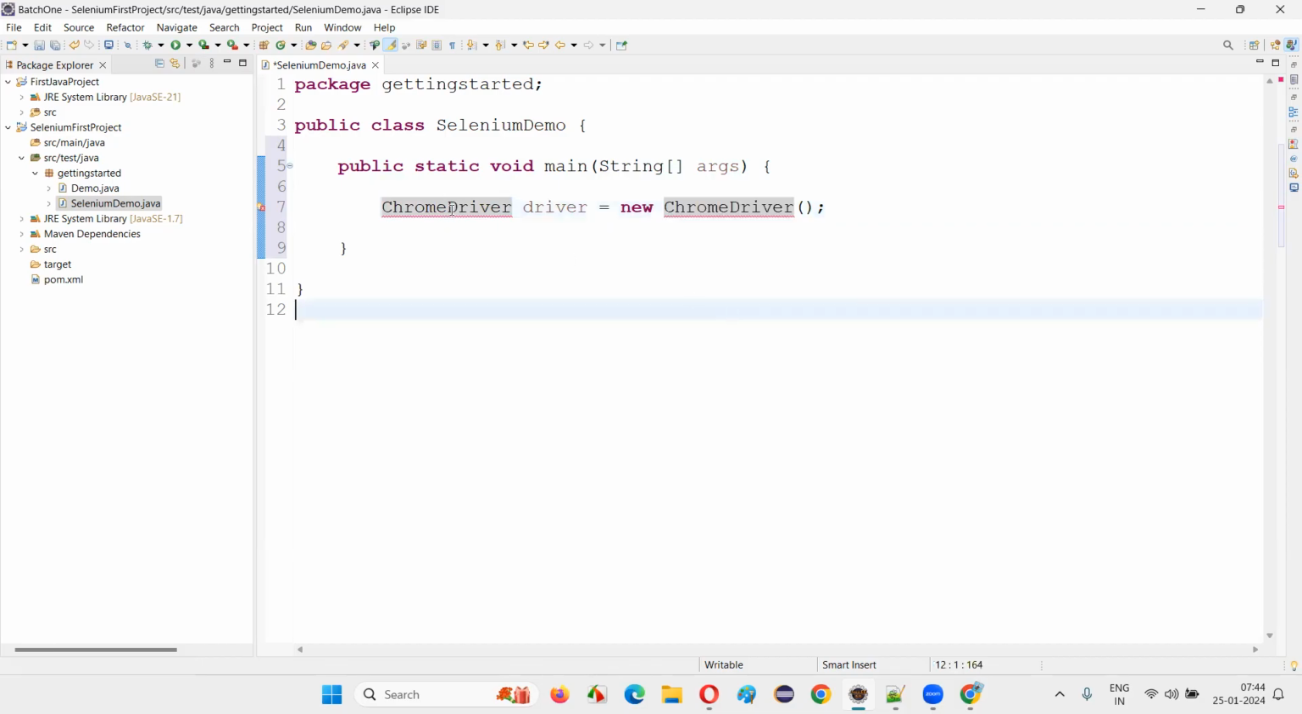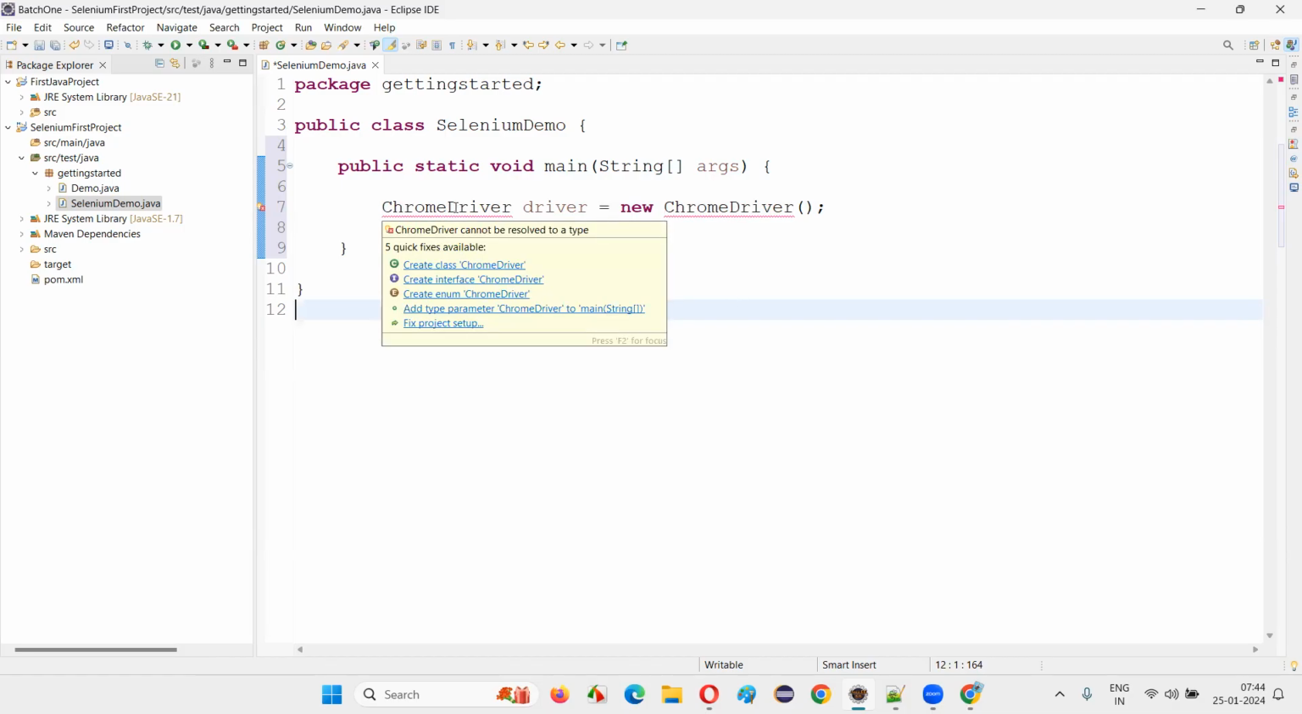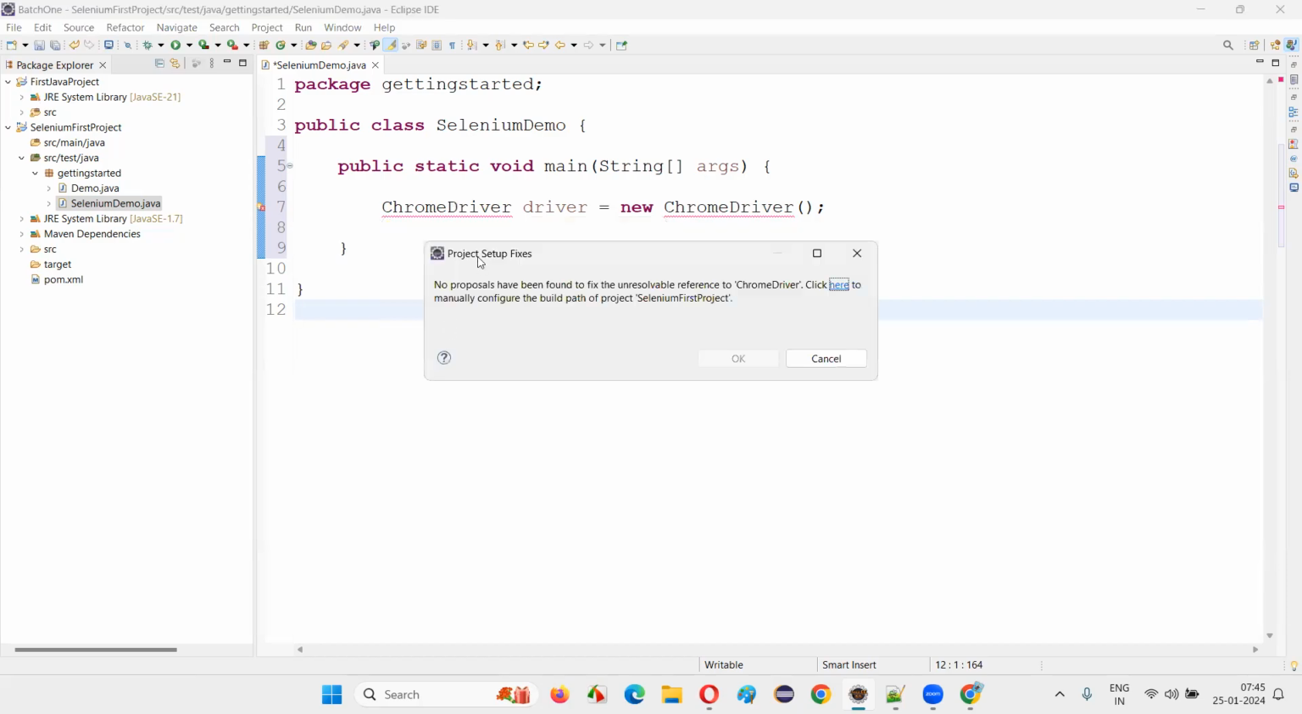Selenium library. So hover the mouse on this. Pawan, you cannot directly go there, I'll tell you the reason. Hover the mouse on this ChromeDriver and observe that it is saying ChromeDriver cannot be resolved to a type. Are you getting any import statement here? I'm not getting any import statement. There is an option coming, fix project setup. I'll click on fix project. No proposals have been found to fix the unresolved references to ChromeDriver.